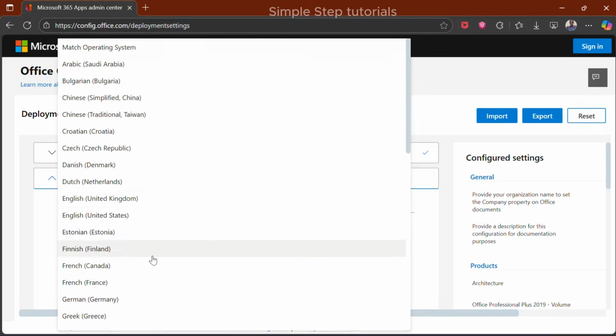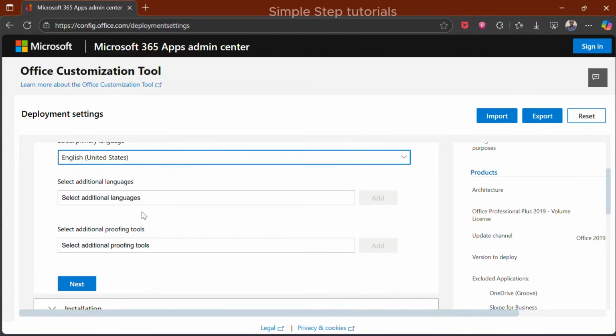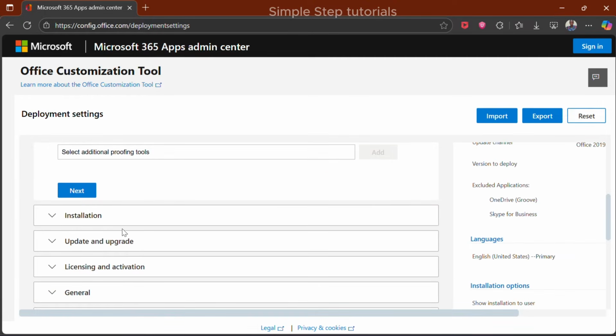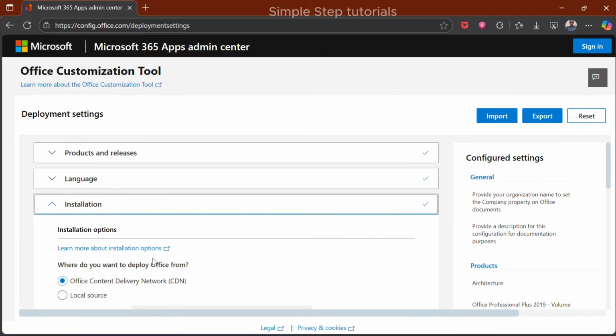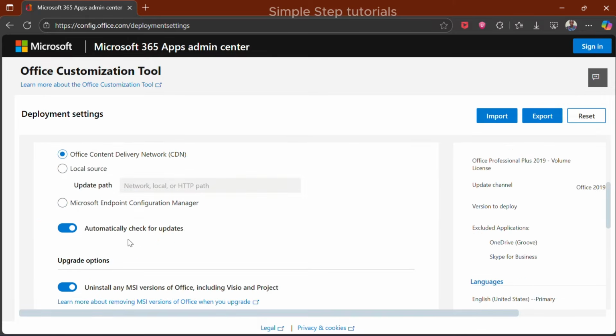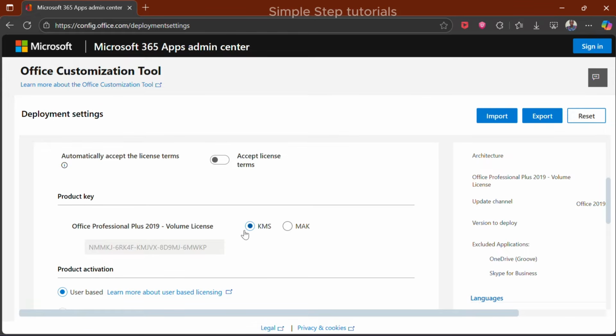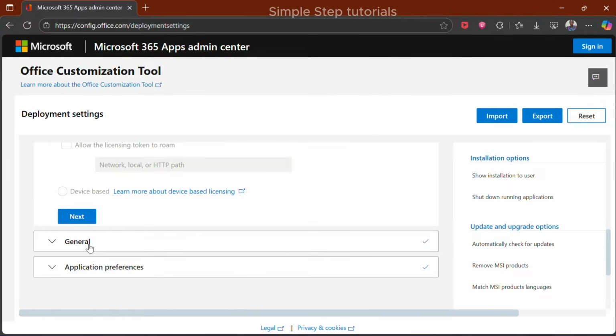For the language, choose English, United States, or add additional languages if you need them. Leave the rest of the installation options at their default values and keep moving forward by clicking Next until you reach License and Activation. Here, leave it set to Key Management Service, KMS. Once you reach the end, click Finish.